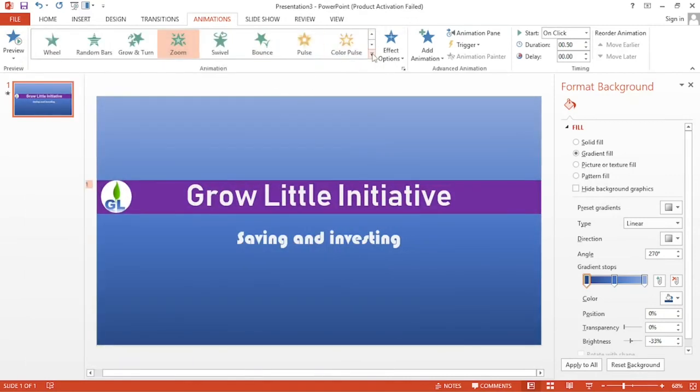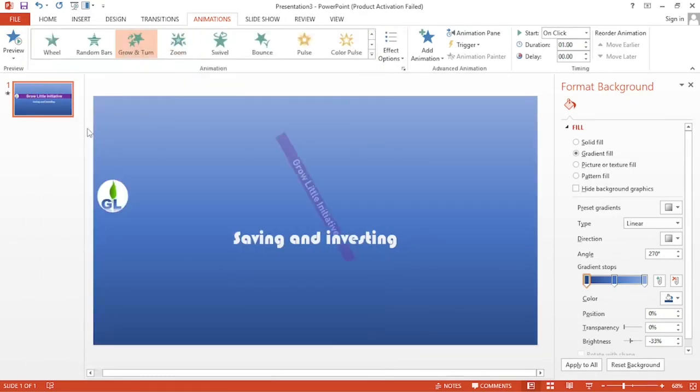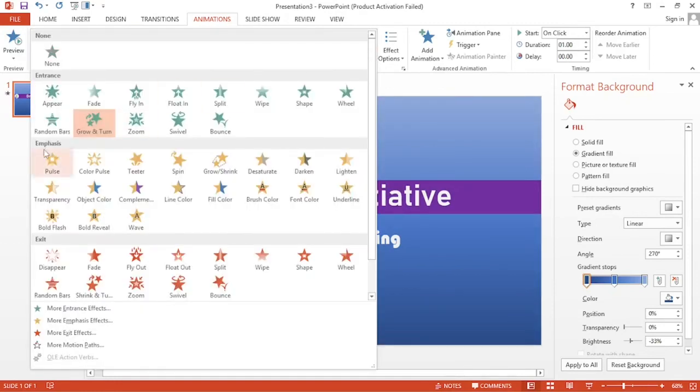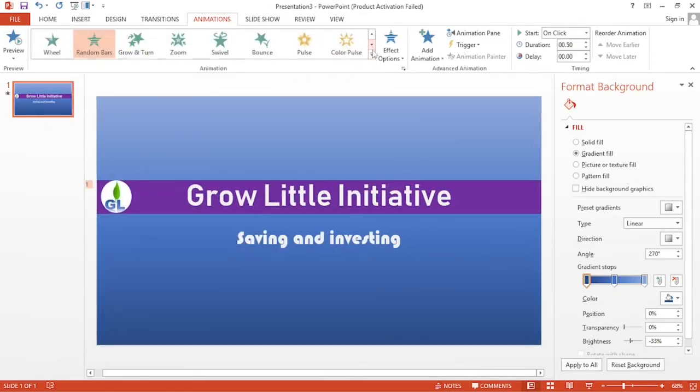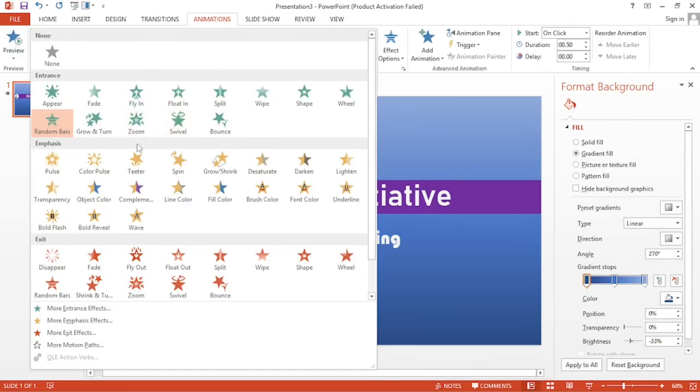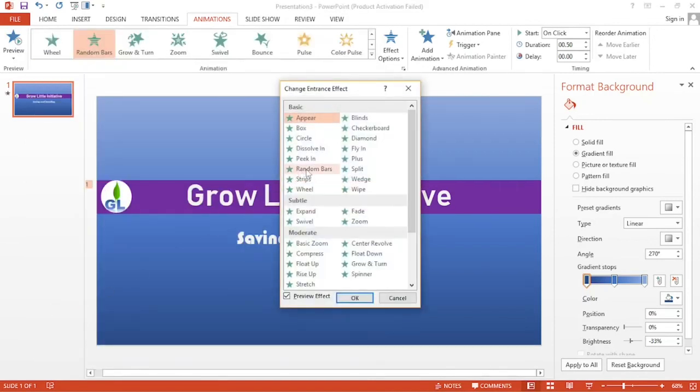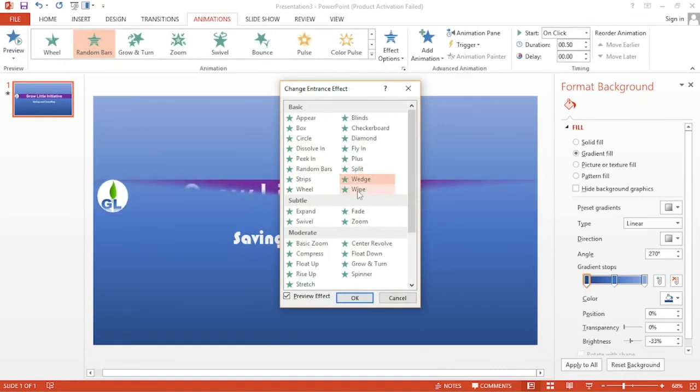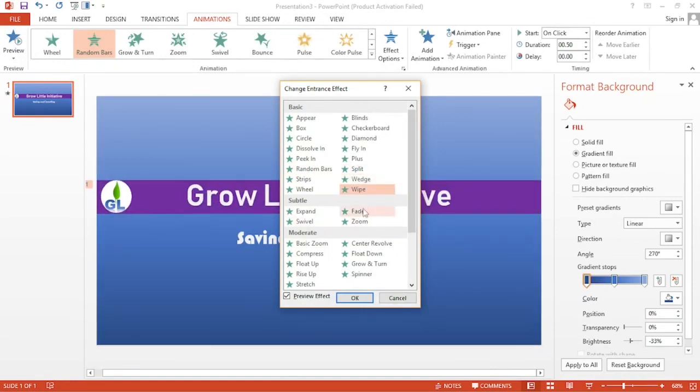Zoom. Now it's up to you which one you prefer, but what I normally do, I normally experiment with most of them, more especially the first time when I was using these animations. I experimented with most of them so that I can know each and every one of them. Maybe in the near future I'm going to need them. We have more entrance animations here. You can just choose here more entrance effects. Experimenting with most of them will come in handy in the near future.